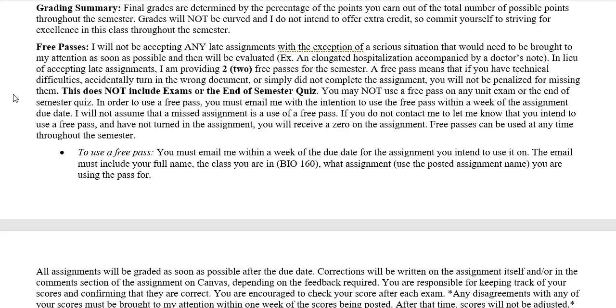In order to use a free pass, you must email me with the intention to use a free pass within a week of the assignment due date. It doesn't have to be ahead of time. It can be after the fact, after you don't get it turned in, or after I say this isn't the right assignment, or after you realize that you have technical difficulties and you don't get stuff in on time. You need to email me. I will not assume that if you miss an assignment that you're using a free pass. If you don't contact me to let me know, then that will be a 0.